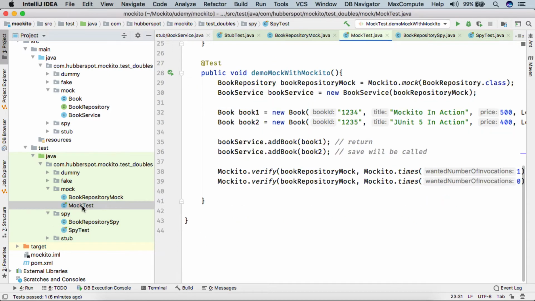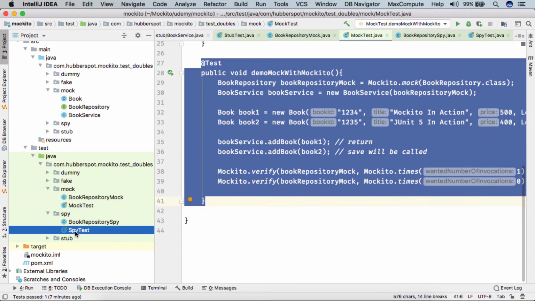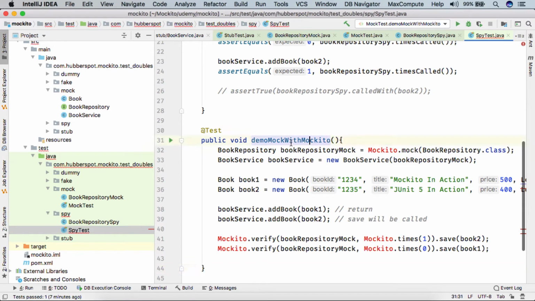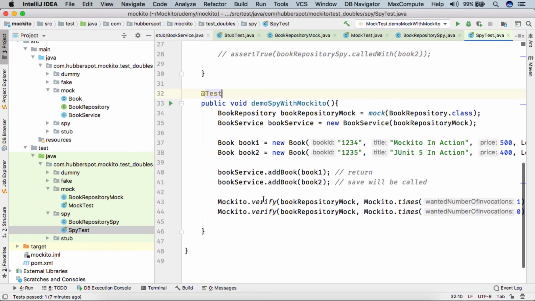So friends, if I go to mock test, we saw the demo of how we can create a mock test double using Mockito. For the spy it works pretty much the same. So I'll simply copy this test and go to spy test. I simply paste it here. I give the test name as demo spy with Mockito. We'll import Mockito and let's say I perform the static import. So I simply do add static import for mockito.mock, and here also I do the same.